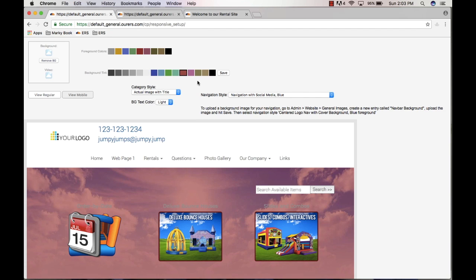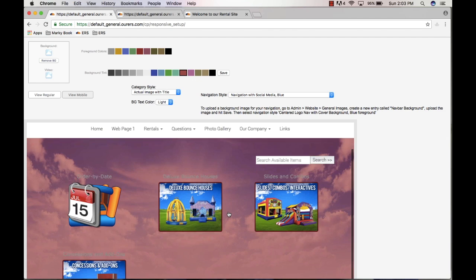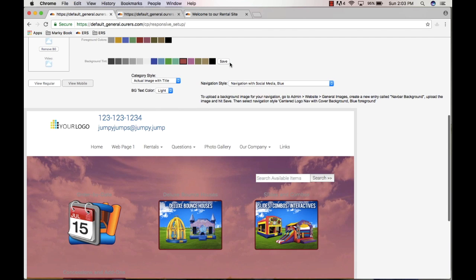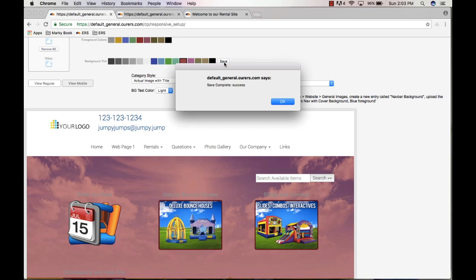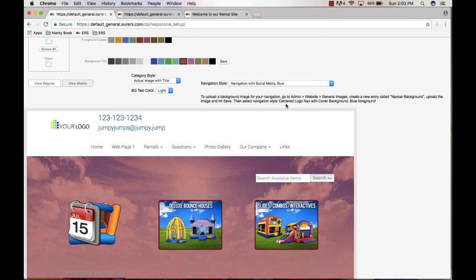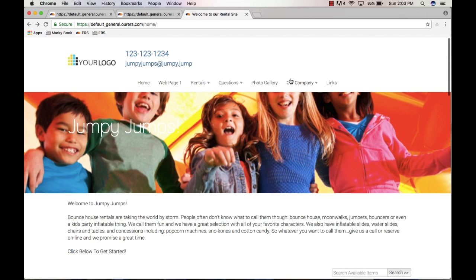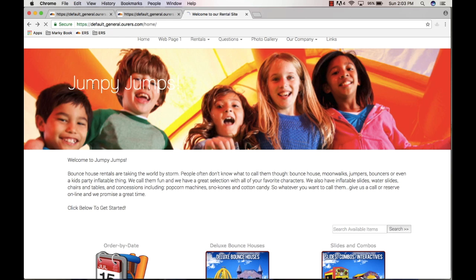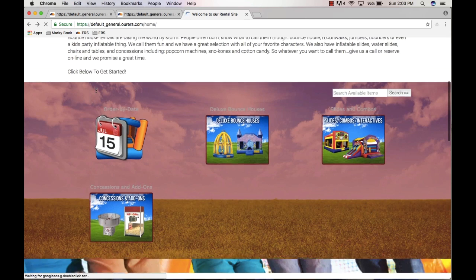So when you get that the way that you like it, and you have the image in the background that you like, all you need to do is click Save here. Don't forget to do that. So just like when you're editing your pages, always save it or it's not going to show up on your site, okay? So let's hop back over here to our main site, our live site, and we're going to do a refresh. Voila! There it is.